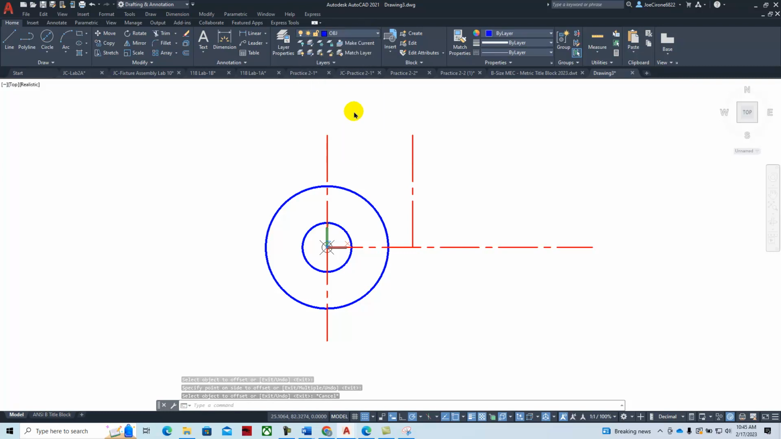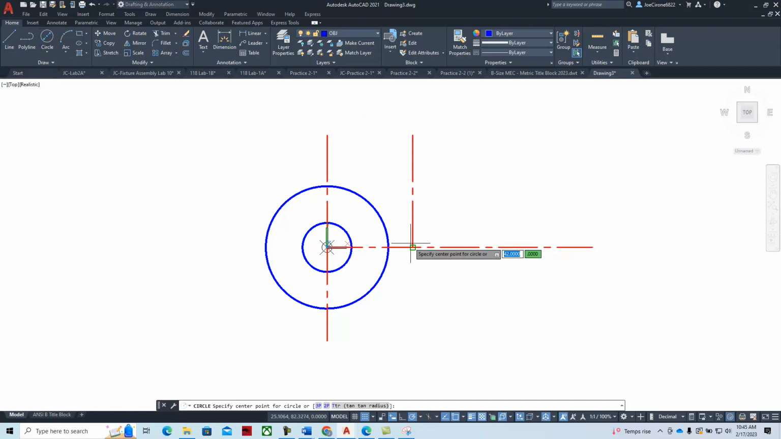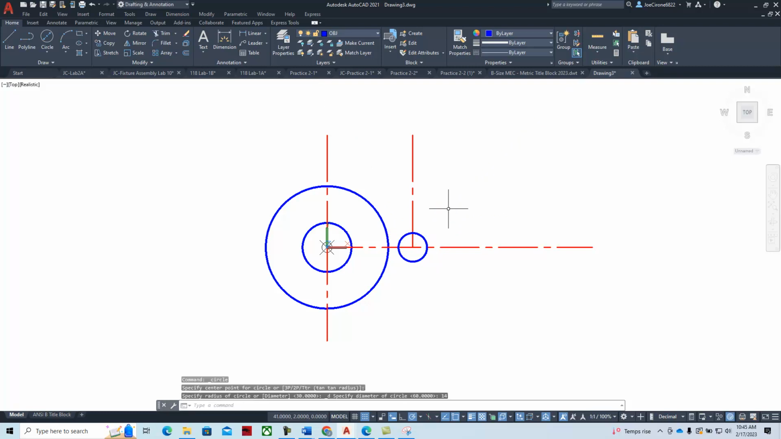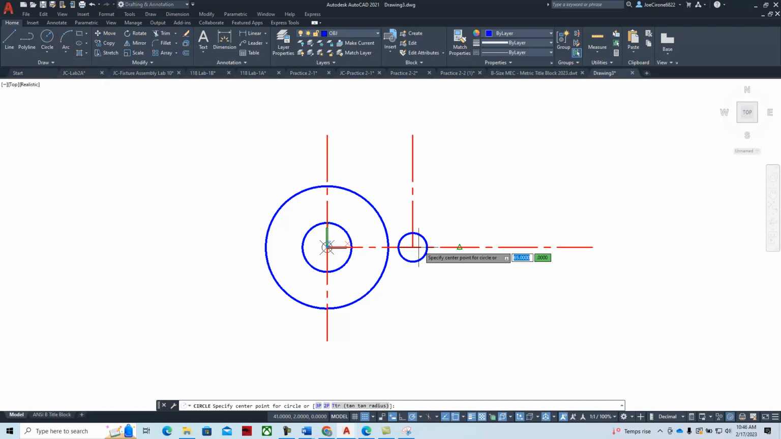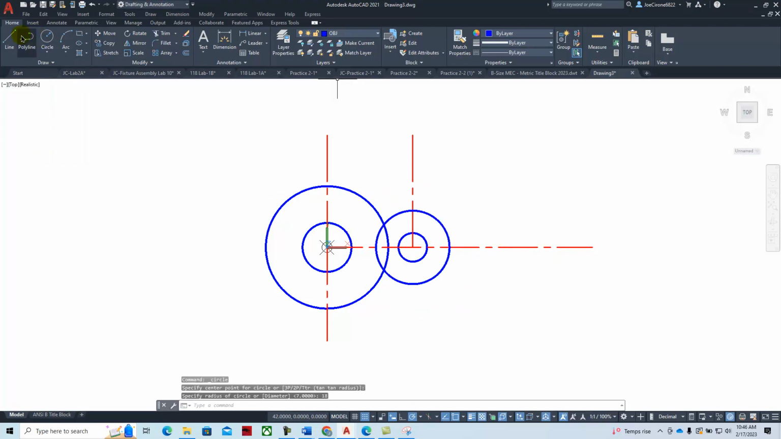Create the geometry. And then we'll create a line tangent between these two. Actually, before we do that, we need an 18 radius. And then we can create a line.